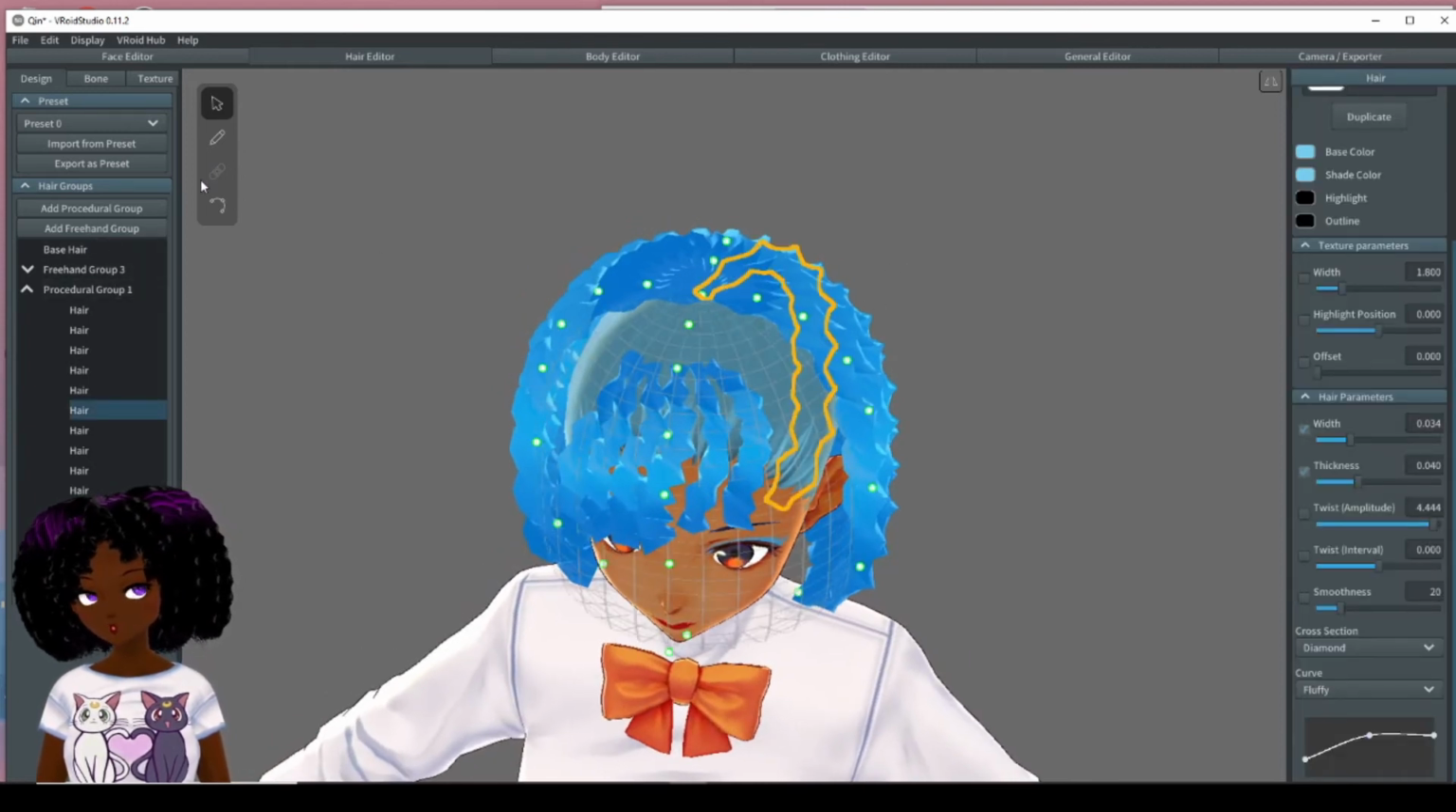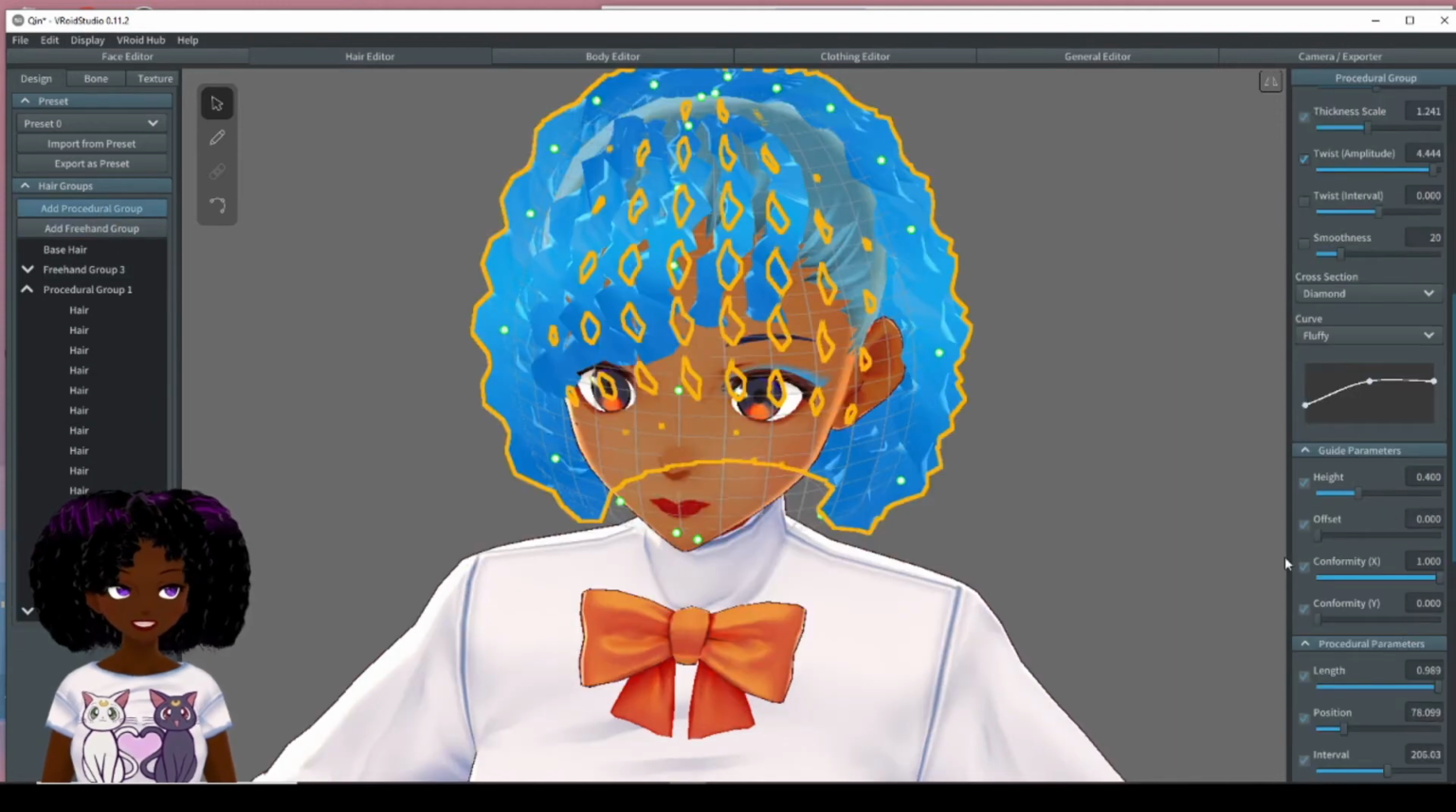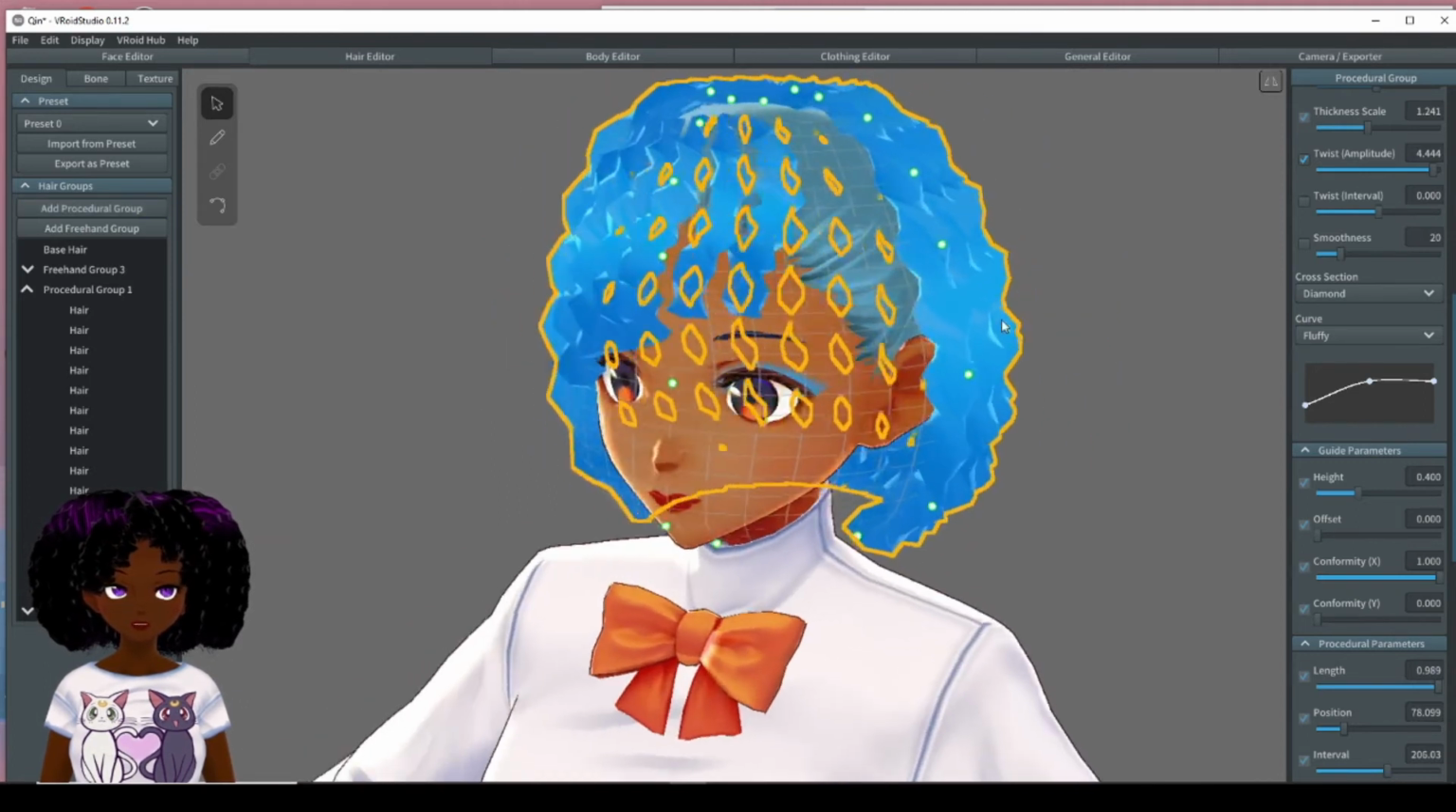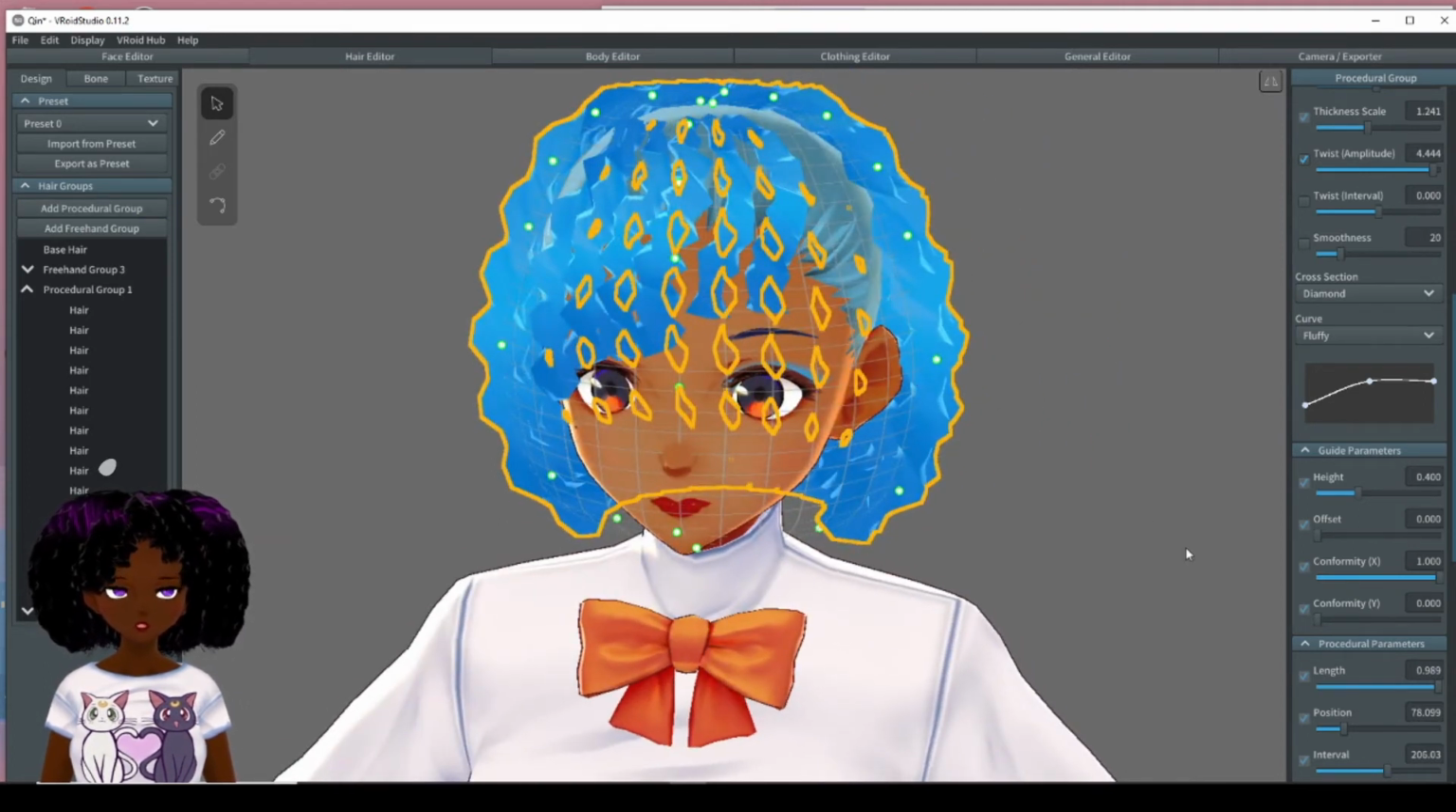We are going to add a second procedural hair group and do the same thing. So we have the second freehand group.